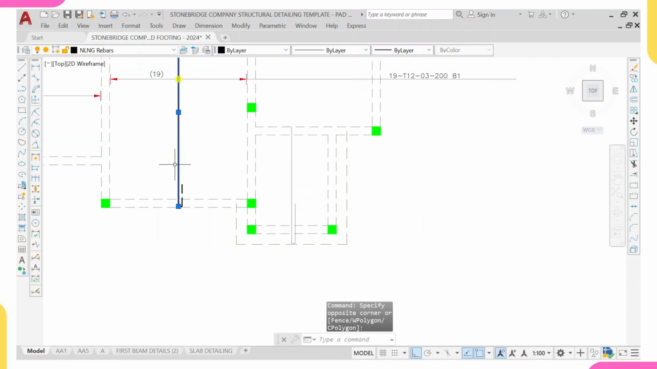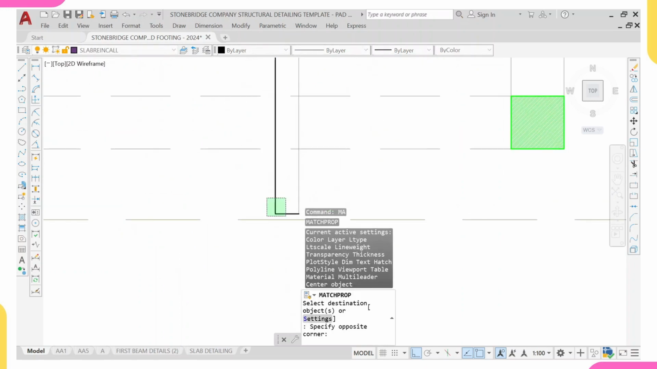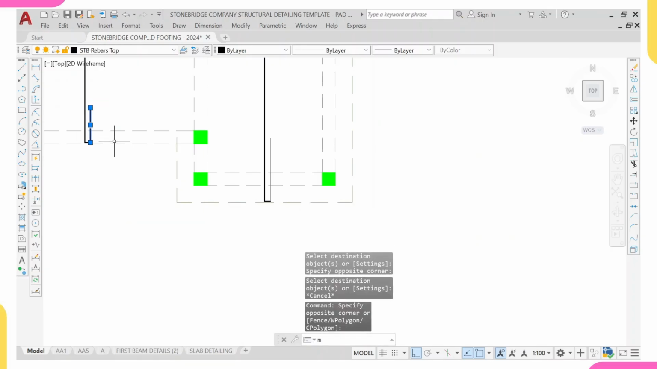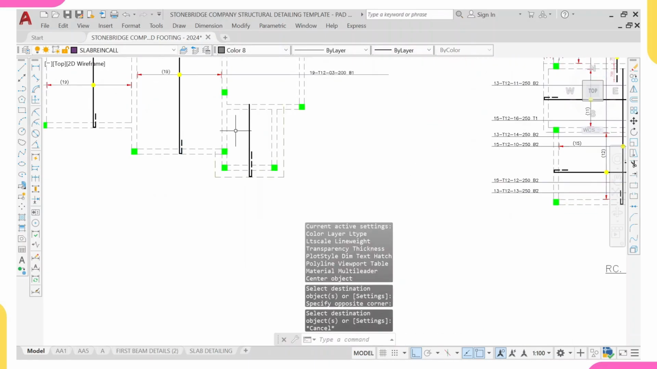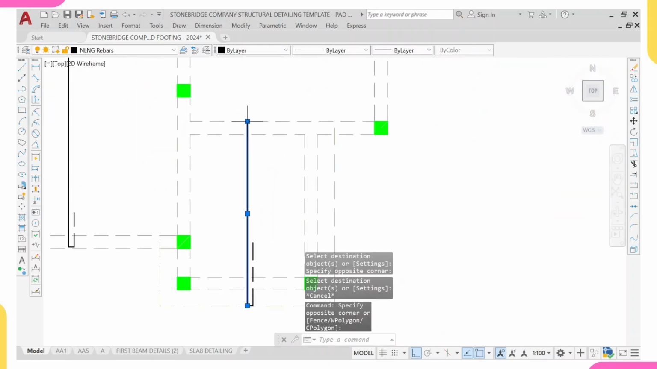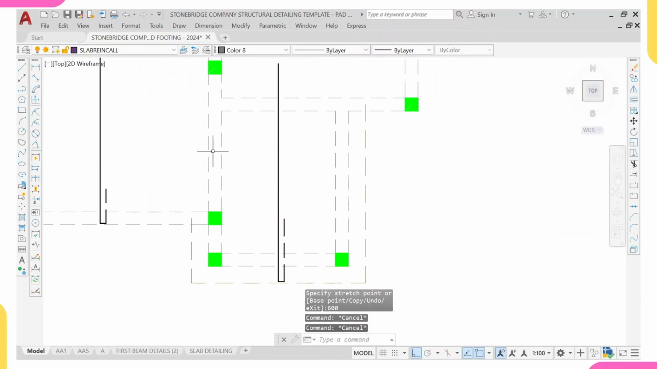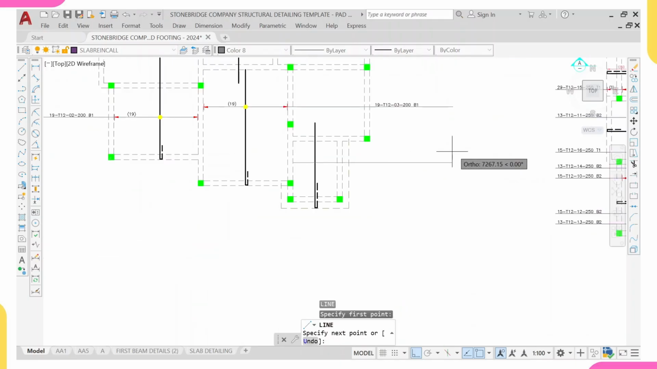So I'll come over and match property, MA enter. Then I'll match property from here to here, my bottom bar. Then I'll copy this, my top bar, MA enter, and match property. Yeah, so this is what I'm having. Then next, I want to include wrapping length 600. Then I'll do L enter to call out this slab. Then I'm having this.